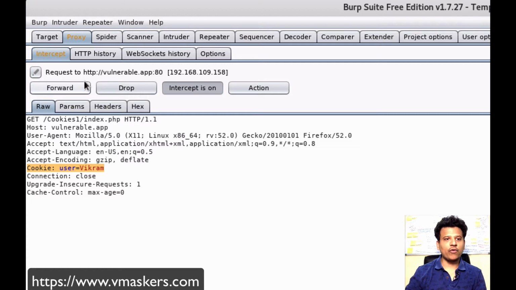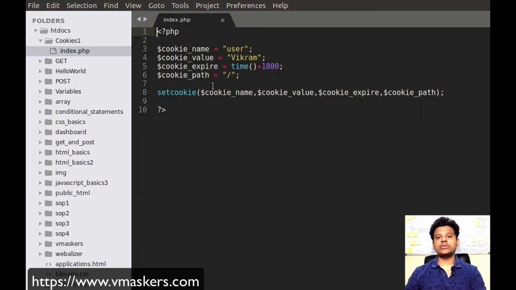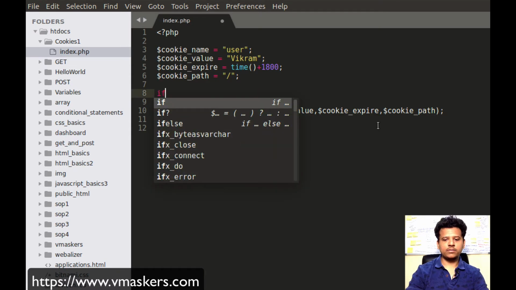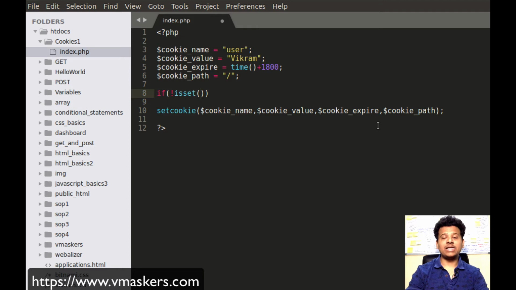Now let's click on the forward, and as we can see the server is again setting the cookie. Why? Because with every response the cookie is set by the server. Now let's modify this code, and we will write code which will only set the cookie if the cookie is not present. We will write if not is set. Let's access the cookie using the super global $_COOKIE.